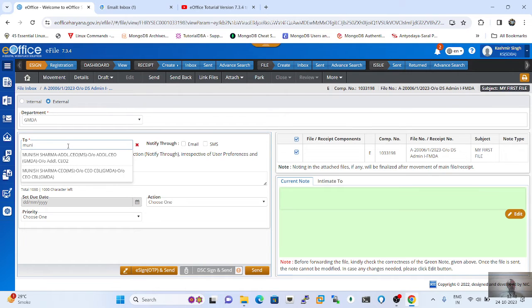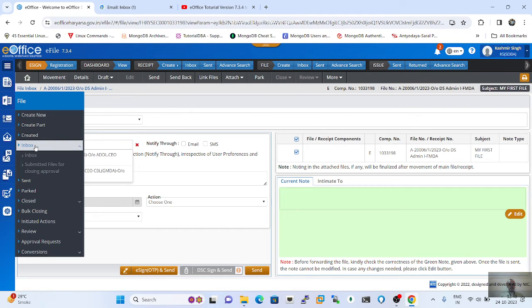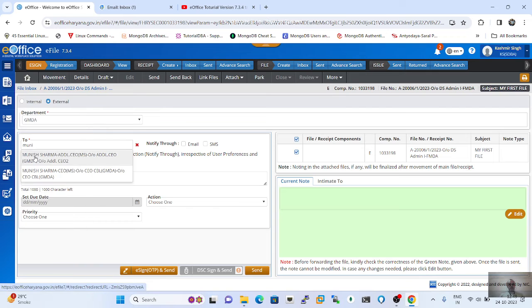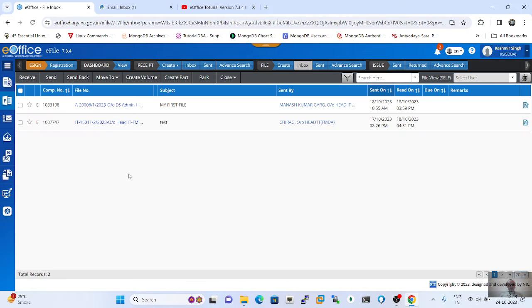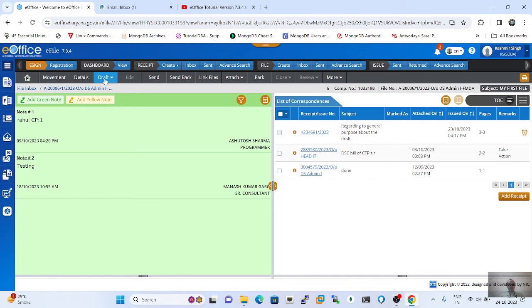This one is the process how we can forward the file. Let's assume that we have forwarded the file. After that, how will the approving authority take the respective action in respect of the draft? Just click on the button. After that, click on the view draft.